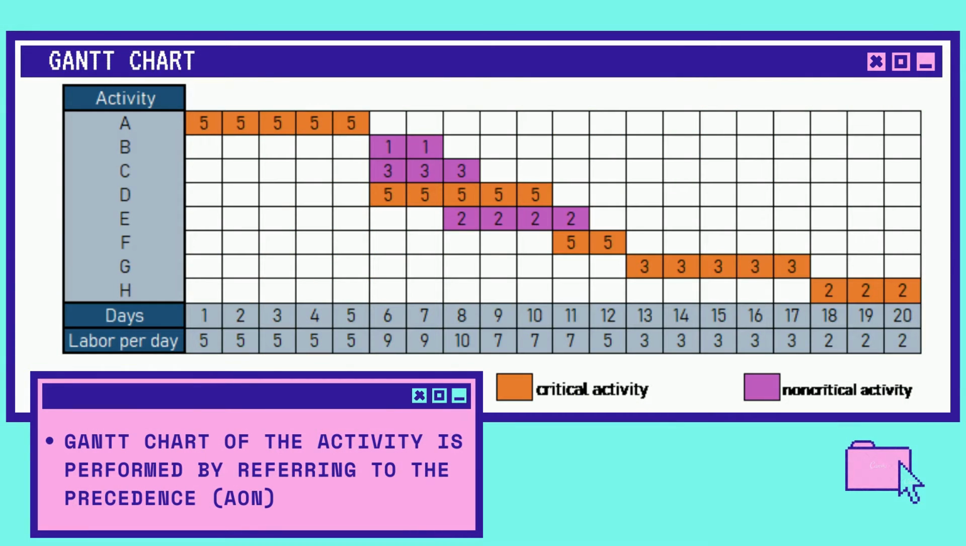The next step is to perform a Gantt chart of the activities by referring to the node network diagram AON. As you can see, the Gantt chart includes activities, the duration which lasts for 20 days, and labor per day. Activity A starts from day 1 to day 5 with 5 labors per day. Activities B, C and D start after activity A is completed with 1 labor per day, 3 labors per day and 5 labors per day respectively.